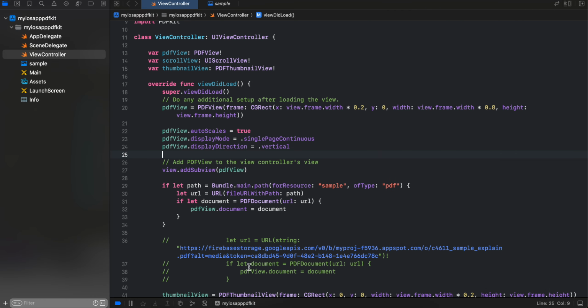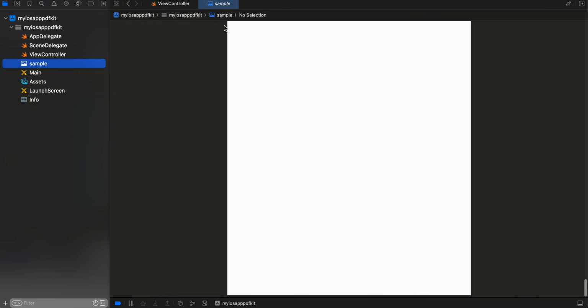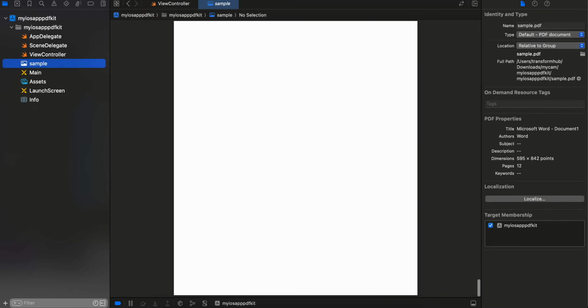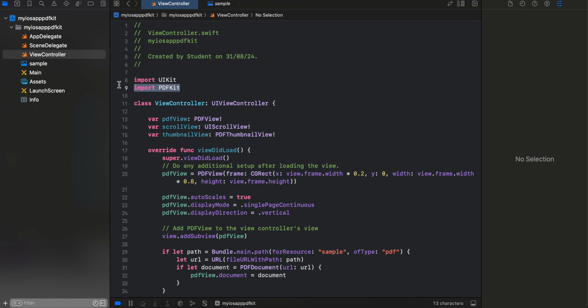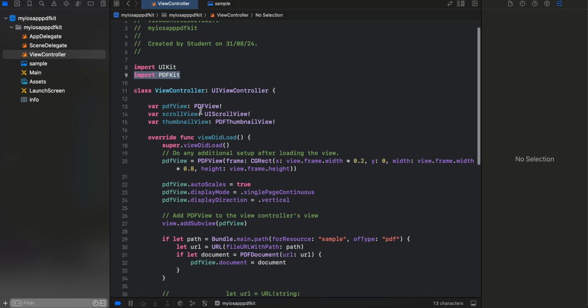Things are pretty simple. I have created a native iOS application with Swift. I'm using UIKit, but if you want, you can use SwiftUI as well. Next, I have just dragged and dropped this PDF inside my iOS application. Once you drag and drop, make sure the target membership is checked. Also go to your view controller next, and here I have just imported PDFKit. Everything I have done is done programmatically. I have not created anything via storyboard. Even though I have this main storyboard, I'm not really using it.